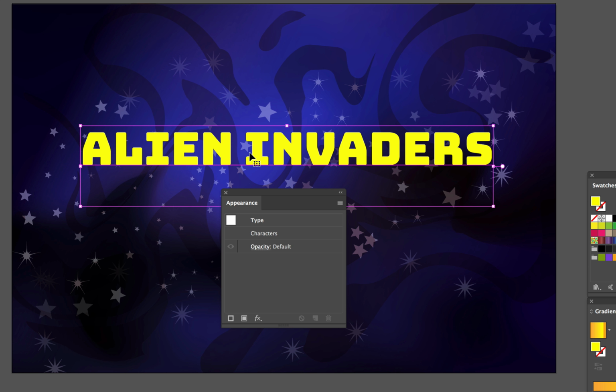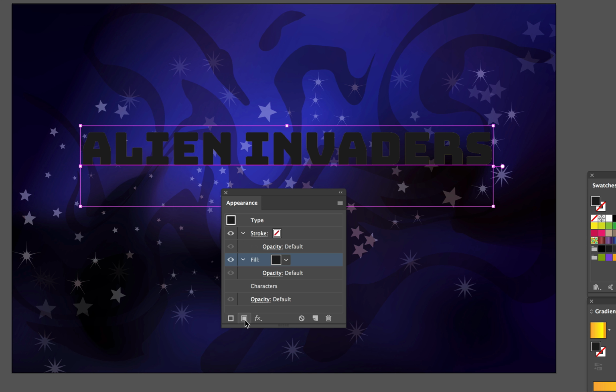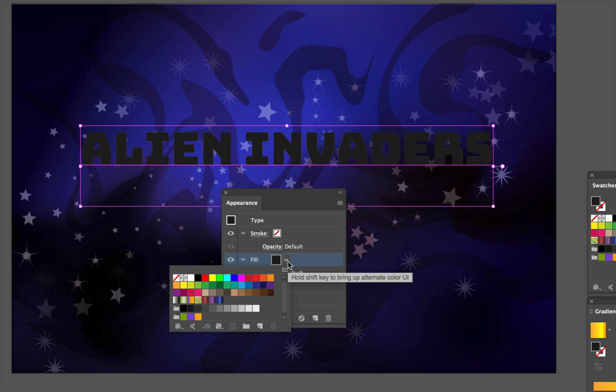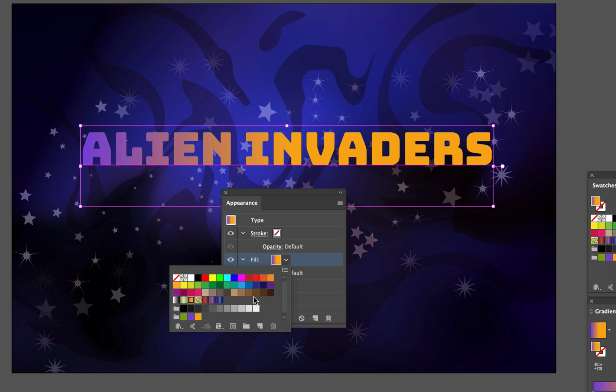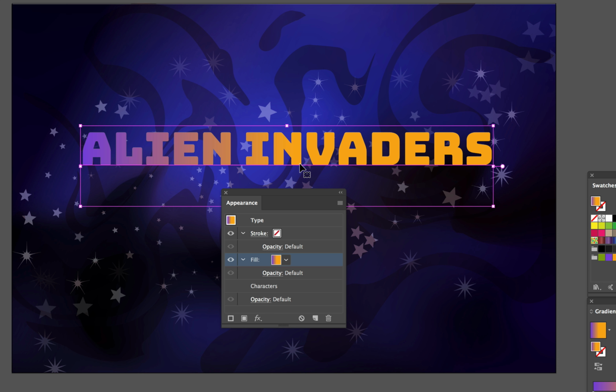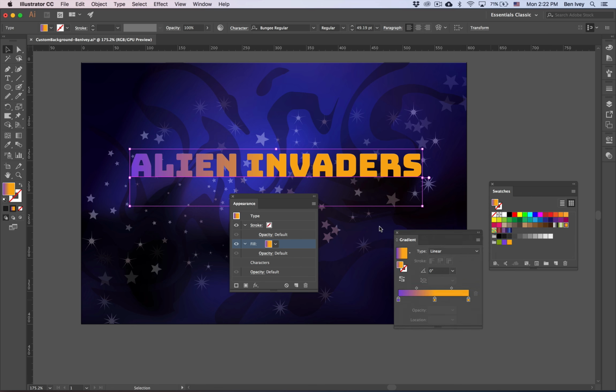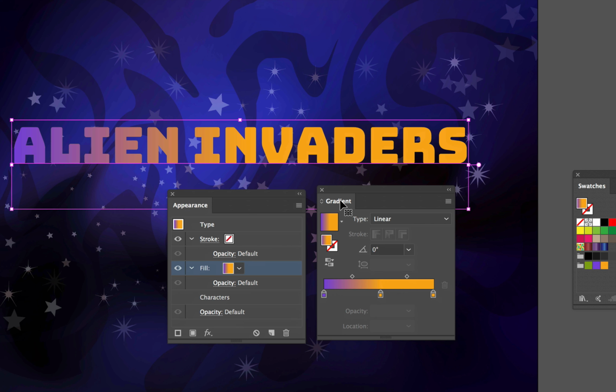So in our case, with our letters selected, let's add a new fill color to our character's design. By default, it's going to fill it in with black, so we can click on this fill and let's change it to some sort of gradient color scheme. You can choose one of the predefined gradients, and once it's done, you can open up your gradient panel and adjust the look and feel of that gradient. In my case, I want it to have more of a metallic kind of texture.